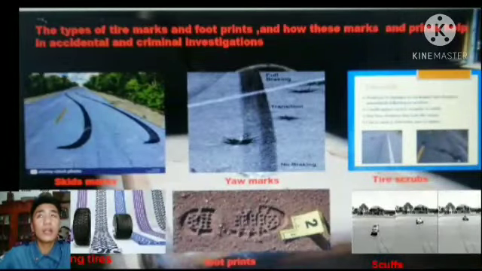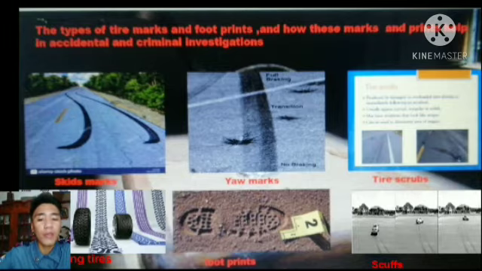So, let us go to the last part, which is the types of tire marks and footprints, and how these marks and prints help in accident and criminal investigation. First, let us know what tire marks are. Tire marks are a general class of marks left by a tire, whether rolling or wired. Therefore, there are types of tire marks associated with traffic investigation.